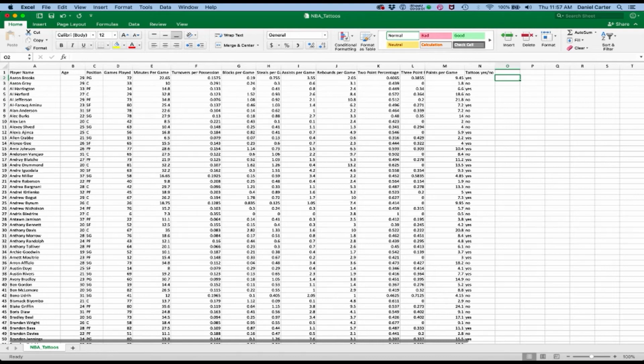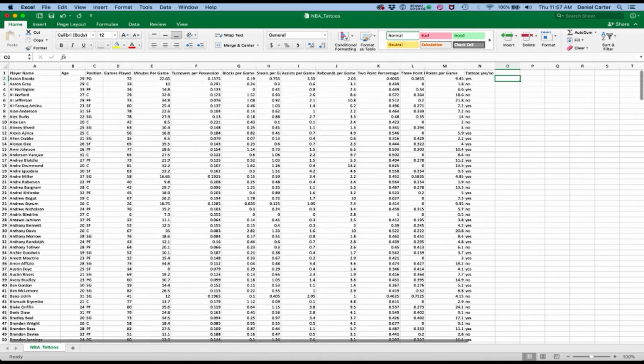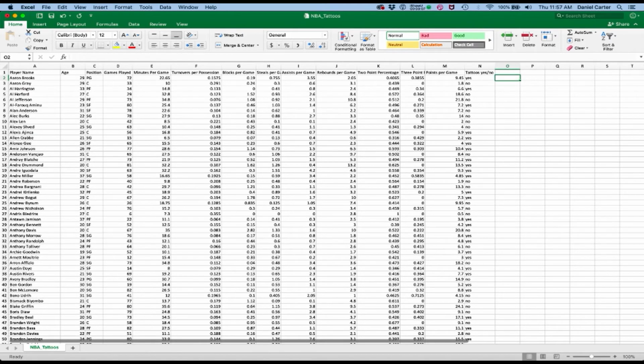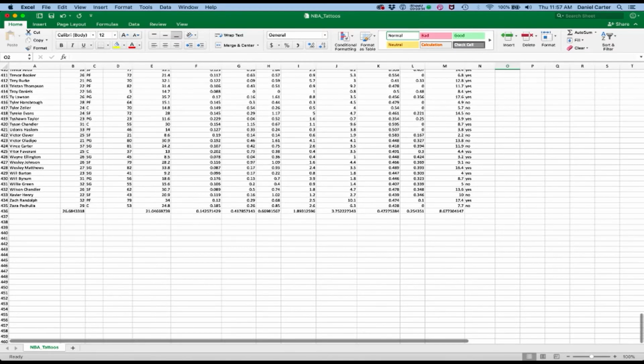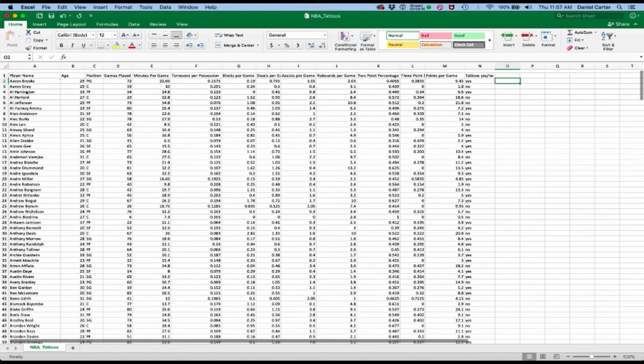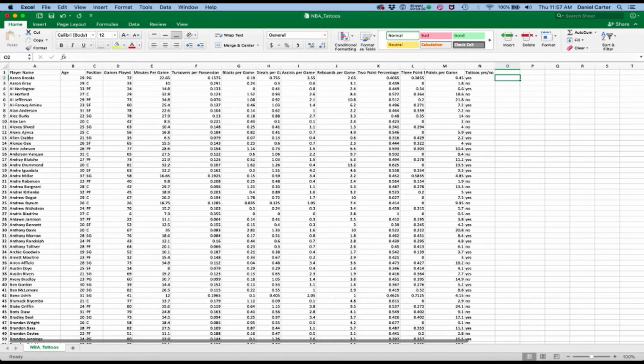Okay, so in our last video, we looked at inserting functions in Excel in order to understand a distribution of numbers like age, and we put those at the bottom of our columns. We're going to do something really similar in this video, but instead of trying to understand something about all of these players, we're going to understand something about each of these players.